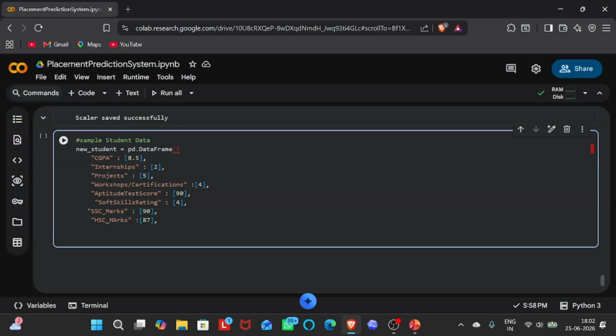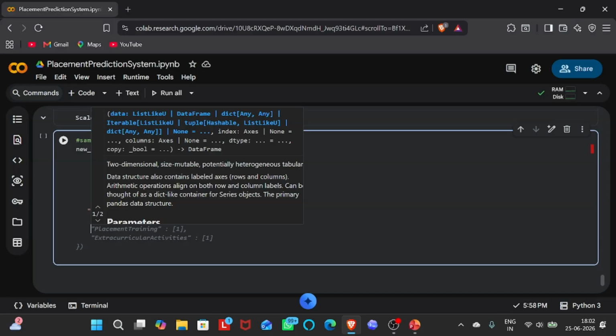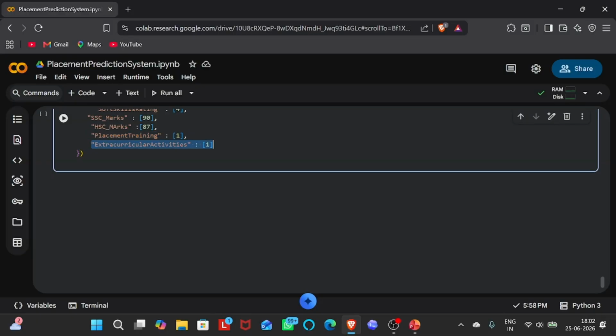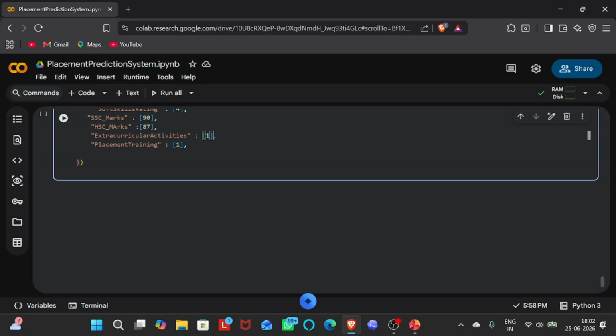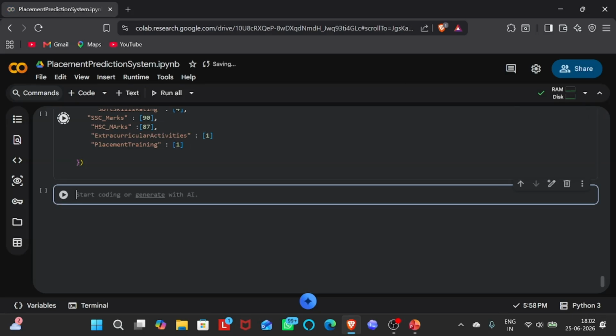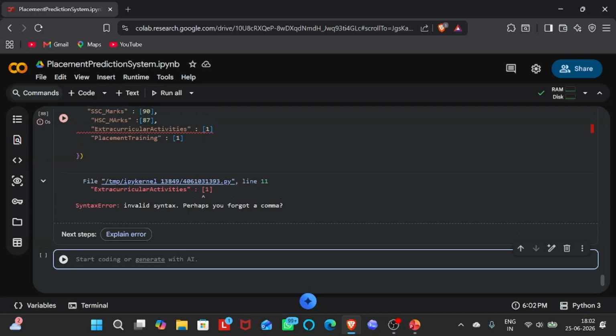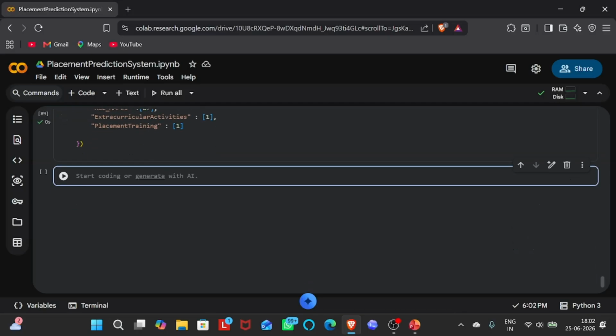And then extracurricular activity and placement training. Okay, like this, and just run this. So here extracurricular activity. Okay, I forgot the comma here. Okay, so after this, you will make a prediction.